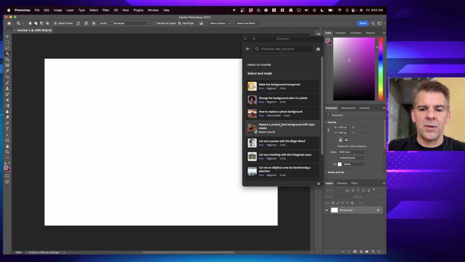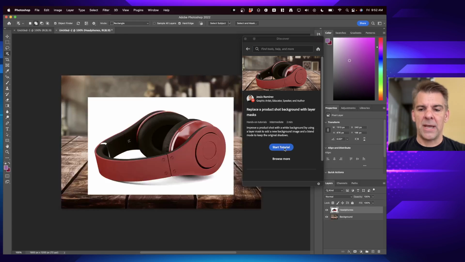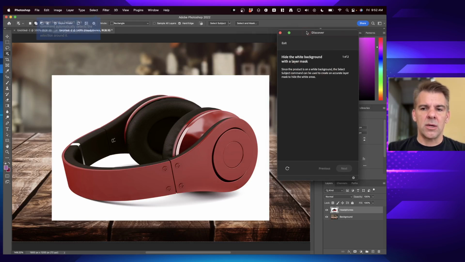All right, guys, let's go through what this process might look like for working through a tutorial and then adding one of your own images. So let's go through this one, replacing a product shot with background layer mask. So we start going through this tutorial.